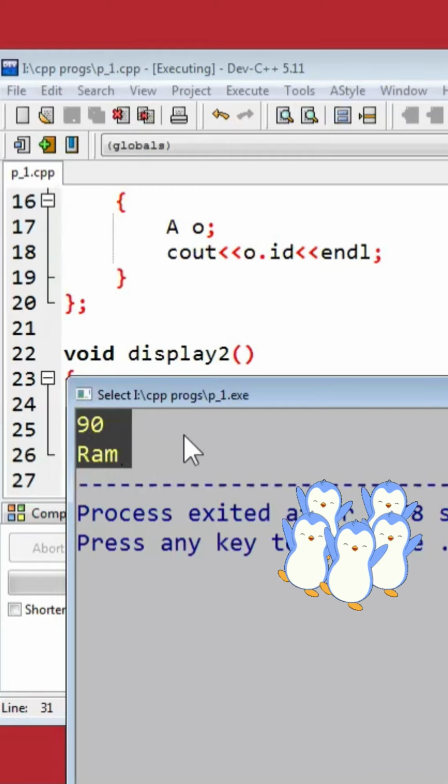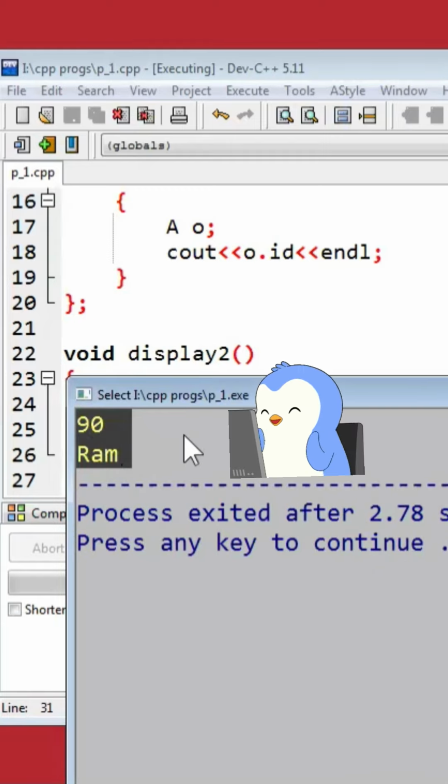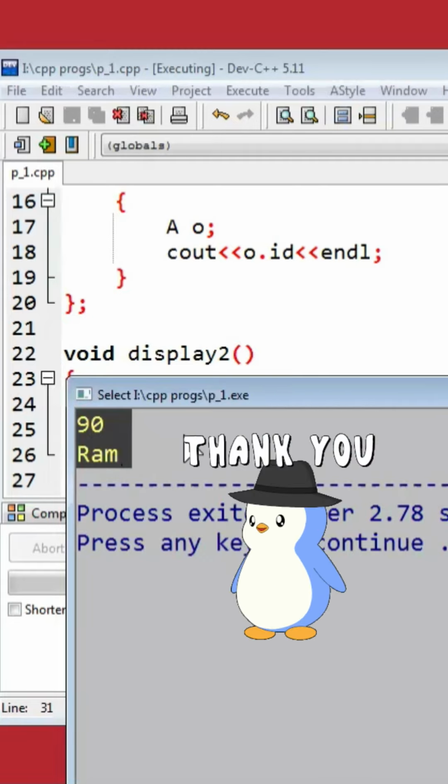and name displayed. The ID value we are displaying from class B, which is a friend class of A. And the name value we are displaying from the display2 function, which is a friend function of class A. So this way, a friend function and class can access the private and protected members of the class for which they are declared as friends.